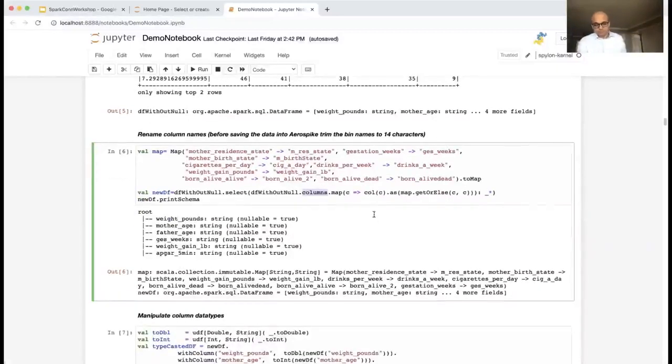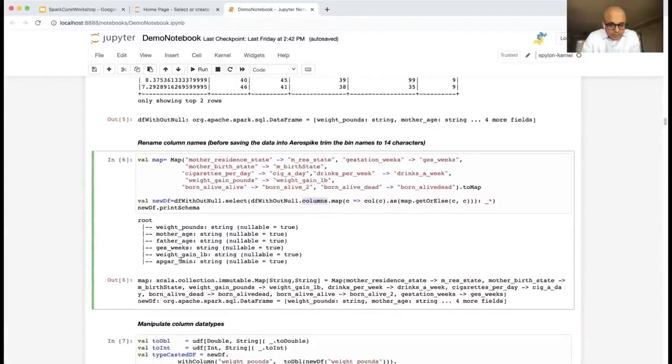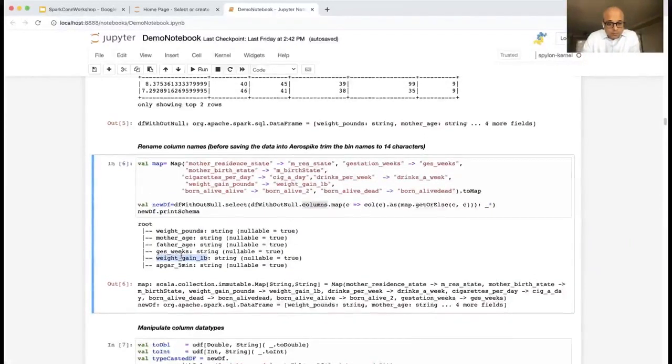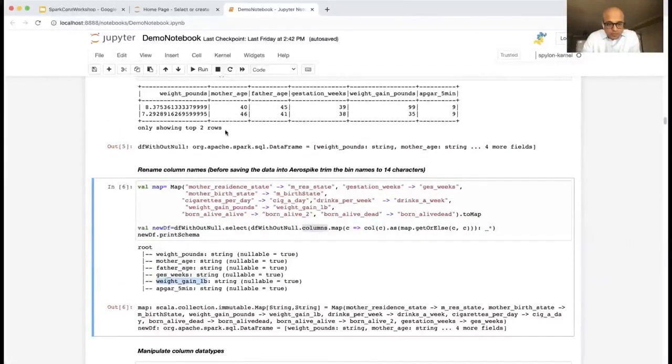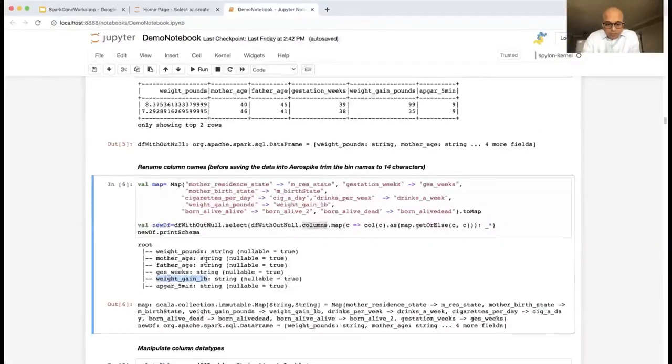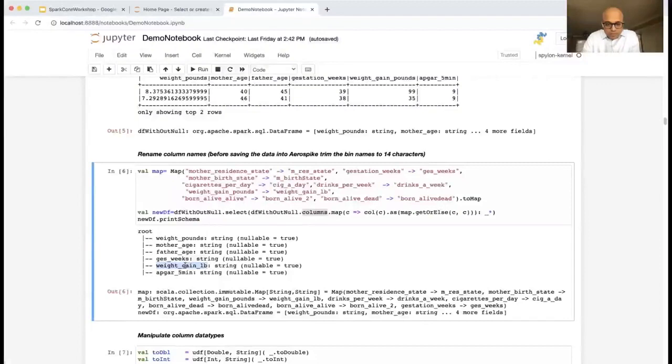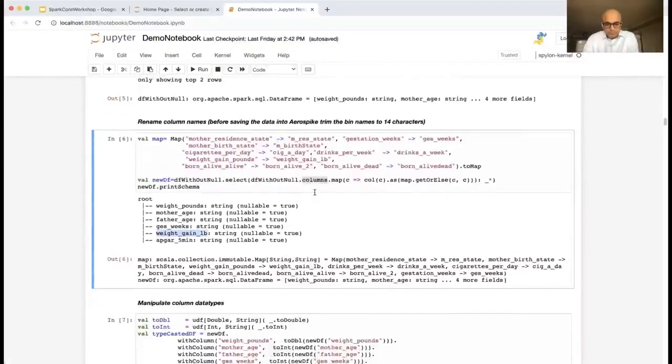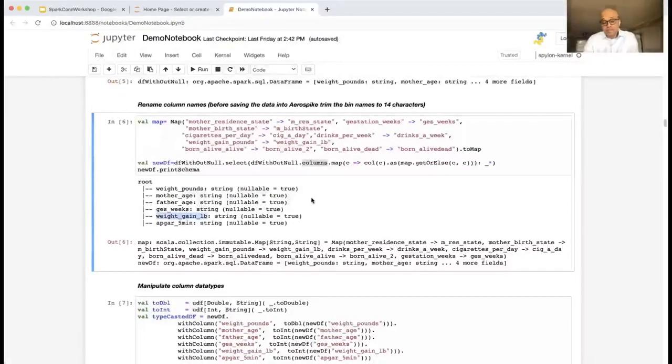All right. So we have renamed these columns of our data frame, and you can see here particularly weight_gain_LB. Earlier it used to be weight_gain_pounds. You can see it here. Now it got changed to weight_gain_LB, and the transformation is here. So essentially we have renamed our columns.